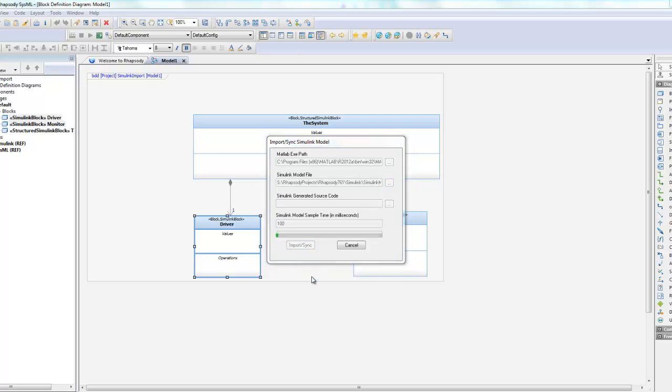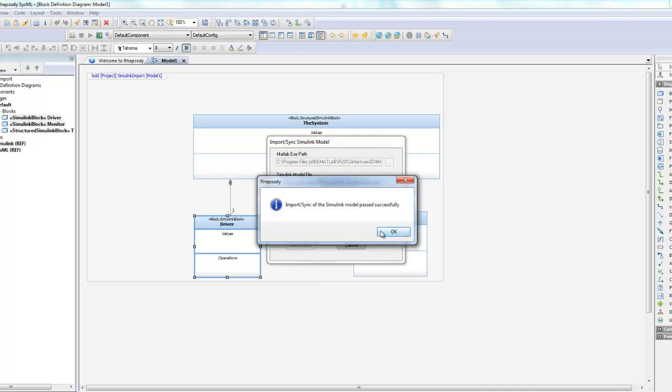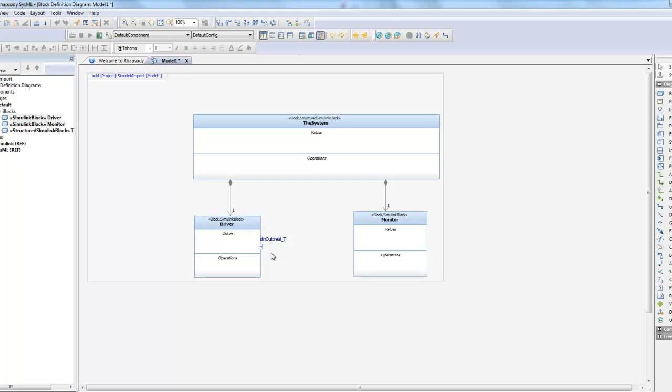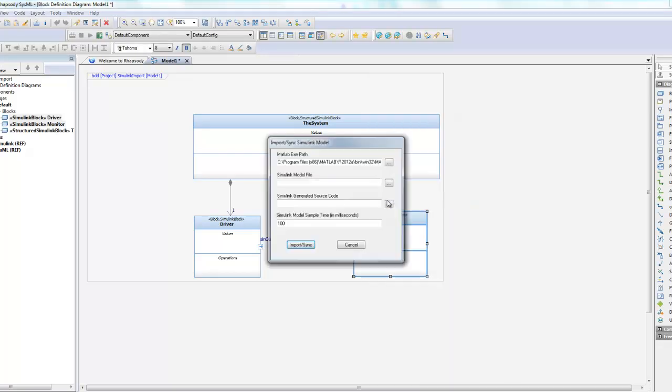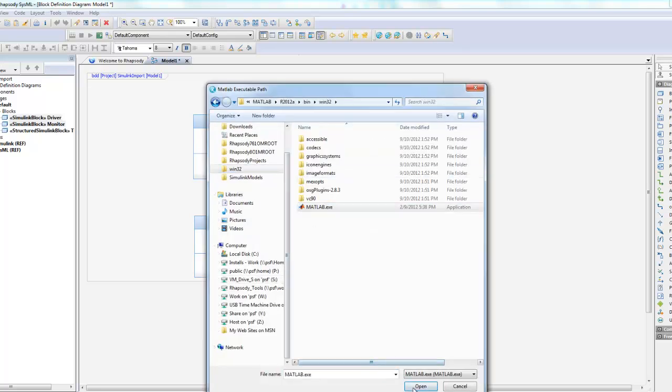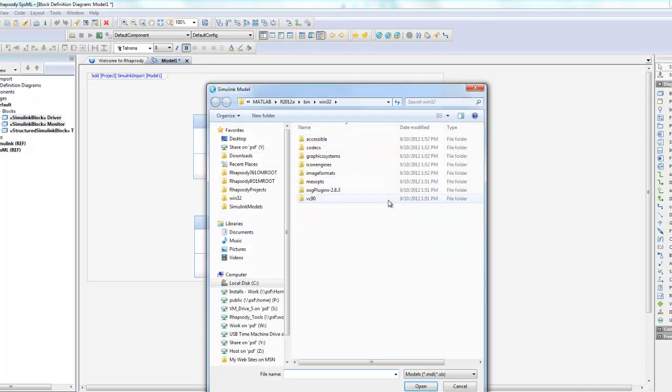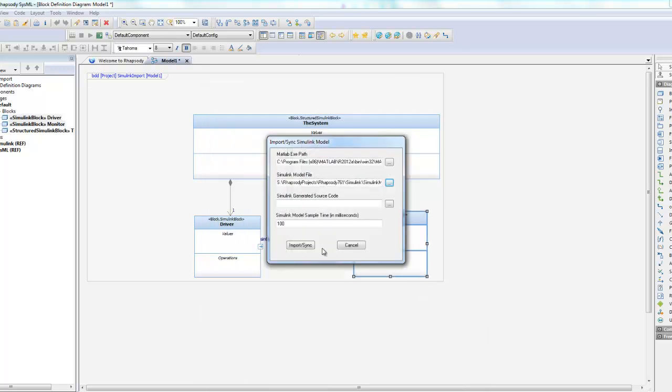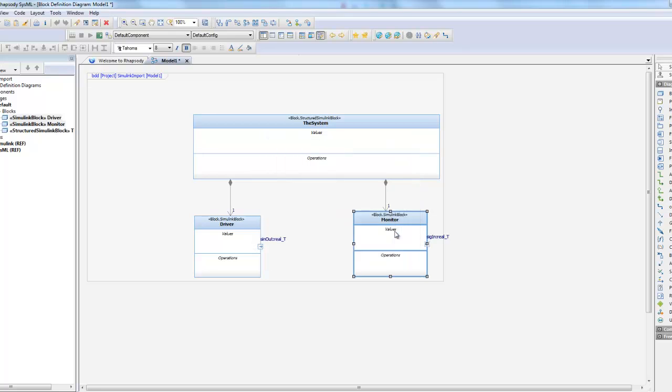So that import is now doing its work. It's going to take a moment or two. And once it's finished, we'll see that it's going to update our block with any input or output ports that were found inside the Simulink model. And we'll do the same job for the second block there. Again, we're going to use that same MATLAB executable. And for that block, we're going to import another model, which is just a simple scope. And off it goes again, and it's finished.